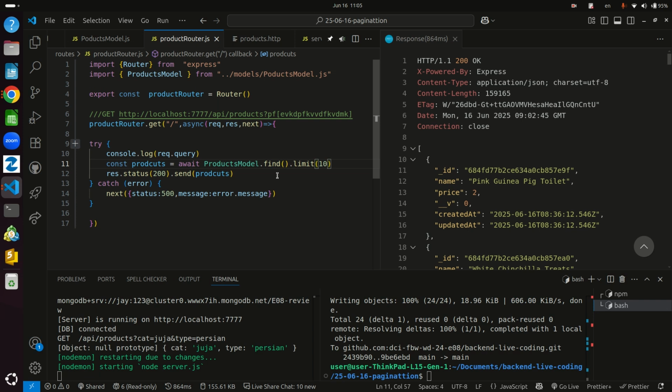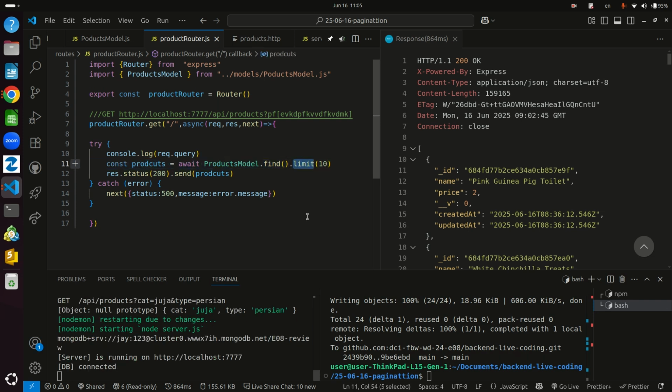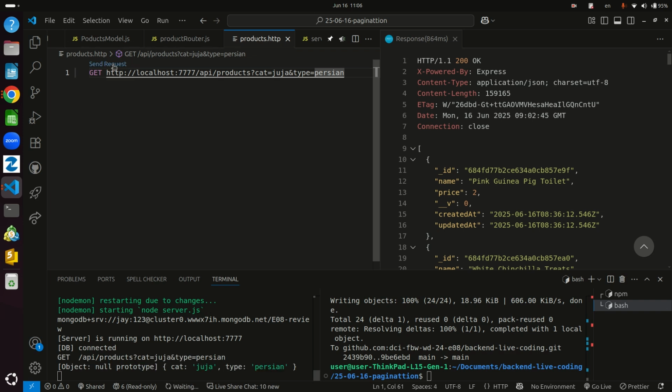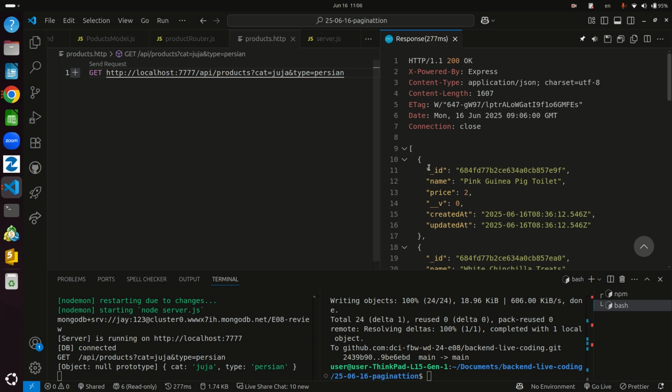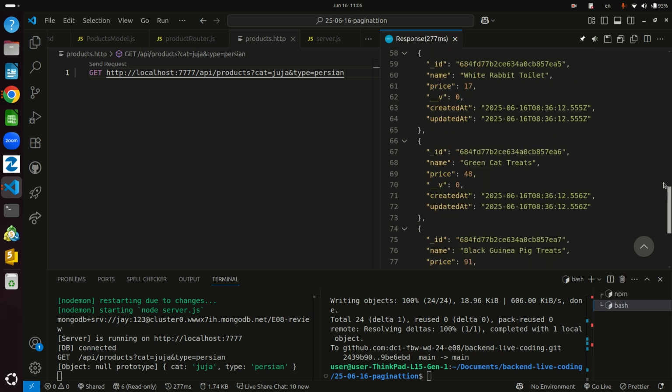In this case, all the products, it takes all the best 10 in your database. So now if I make the request, bang, super fast, and you didn't even notice it. It took 200 milliseconds instead of 800. And you can see it's only 10 products.